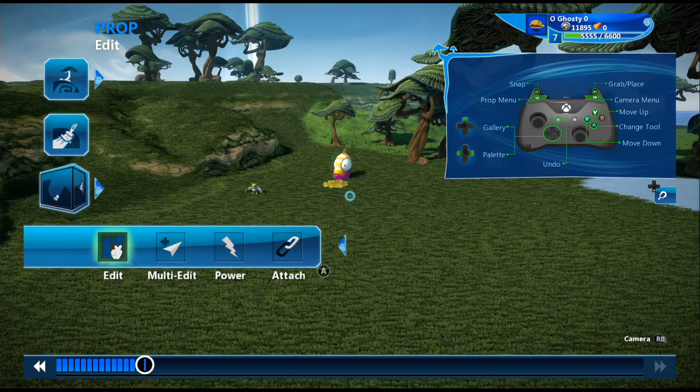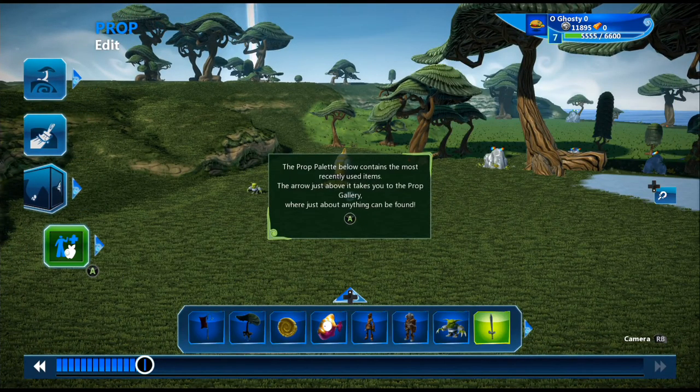Prop mode is how you add interest. The prop palette is below.